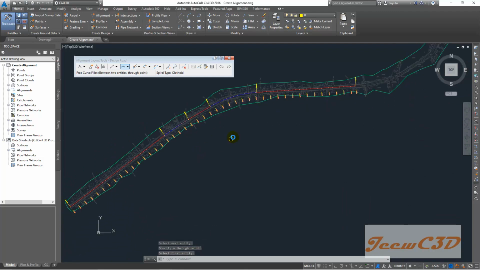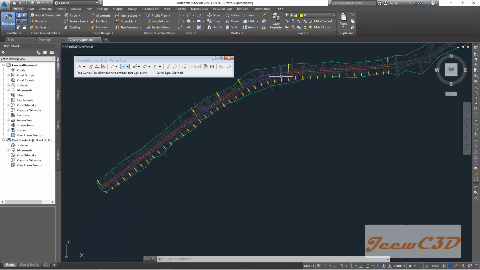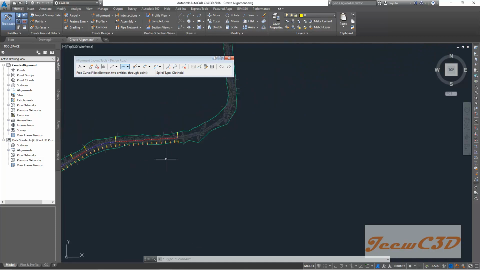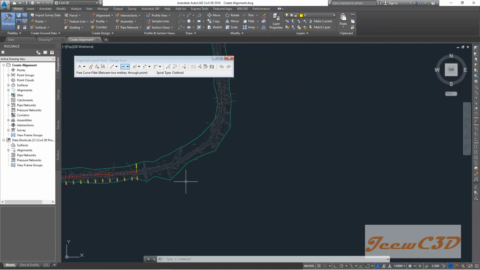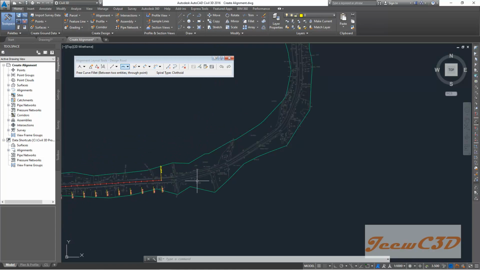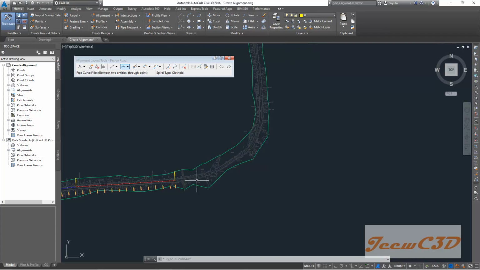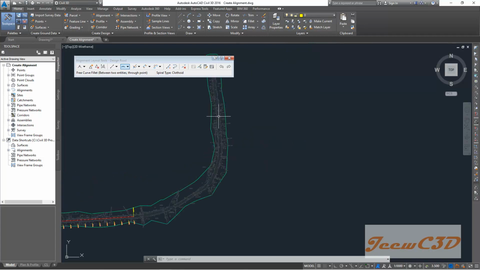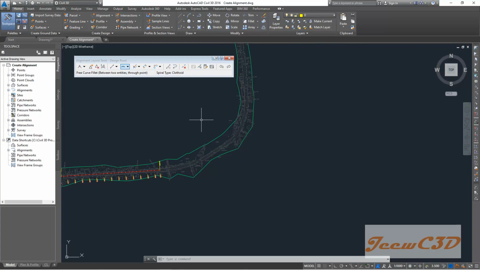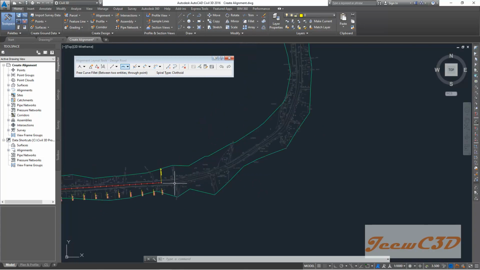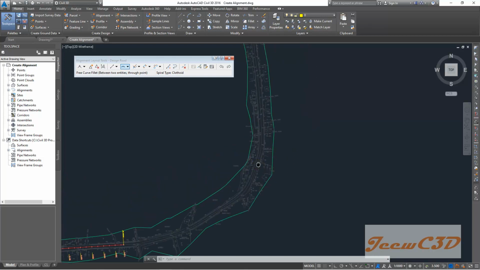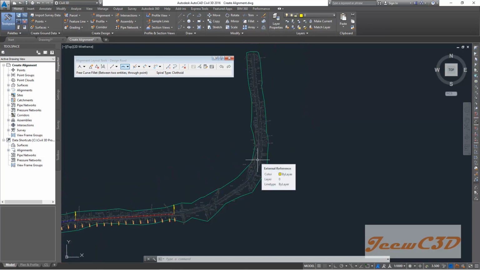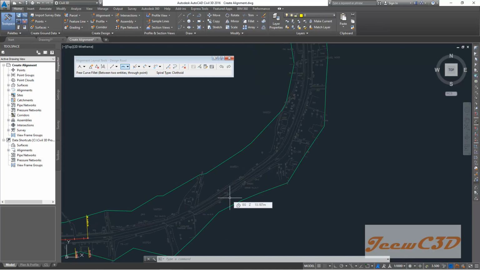Now up to this point I have created some part of my alignment. Then I see there's a big curve within this area. Here I have to be more careful because I don't know whether I can cover it with one curve radius or whether I have to use a compound curve. So this time I will do some kind of a different approach.